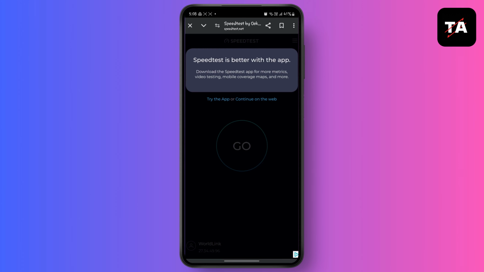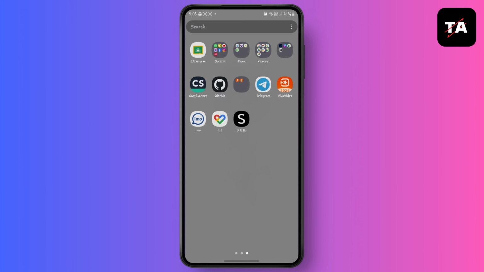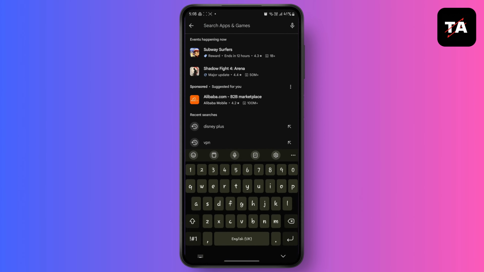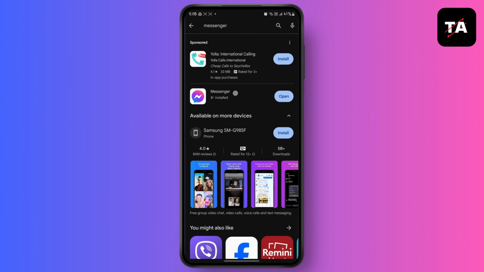Now, if the video is still not loading, go to Play Store and update your Messenger app. This problem might be because your Messenger app is not updated. Or you can also try installing Messenger Lite and see if the video loads there.